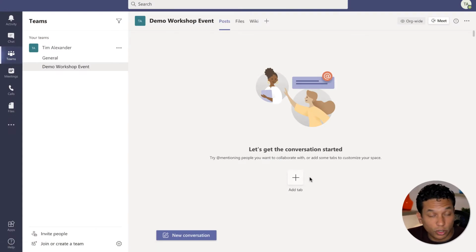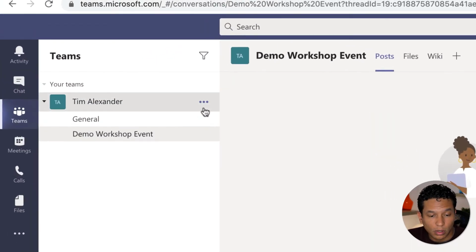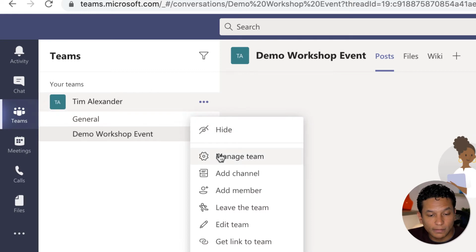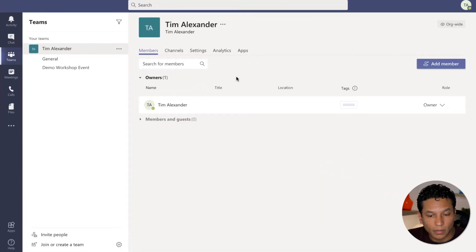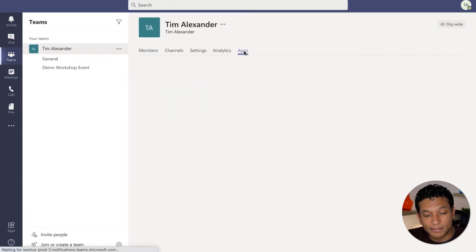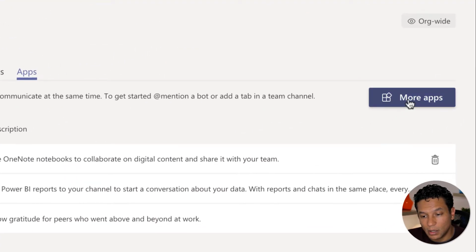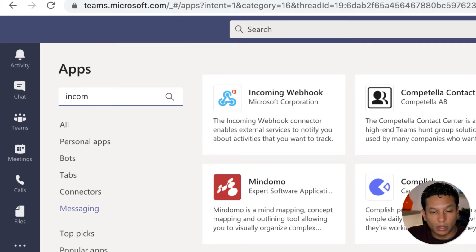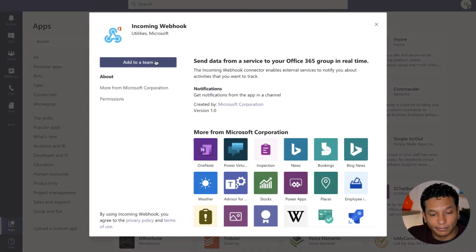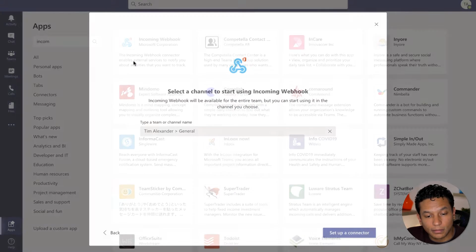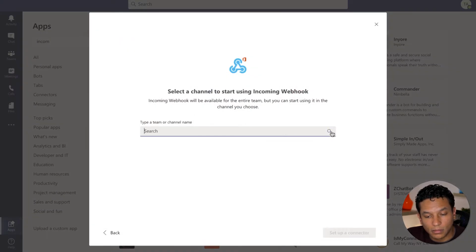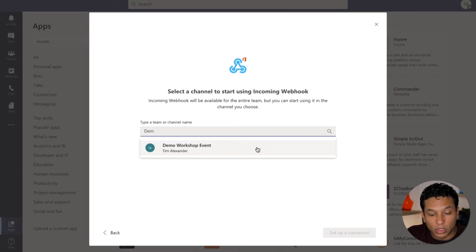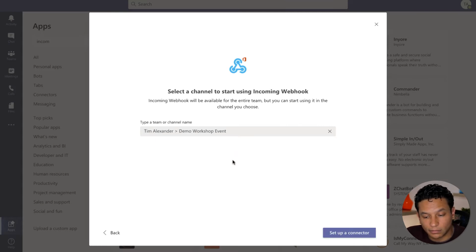Alright, so now that we have our channel, we're going to go to Manage Team, click on Apps, More Apps, and we're going to look for the Incoming Webhook integration. We'll add to Team, and we'll look for the channel that we just created and say Set Up Connector.